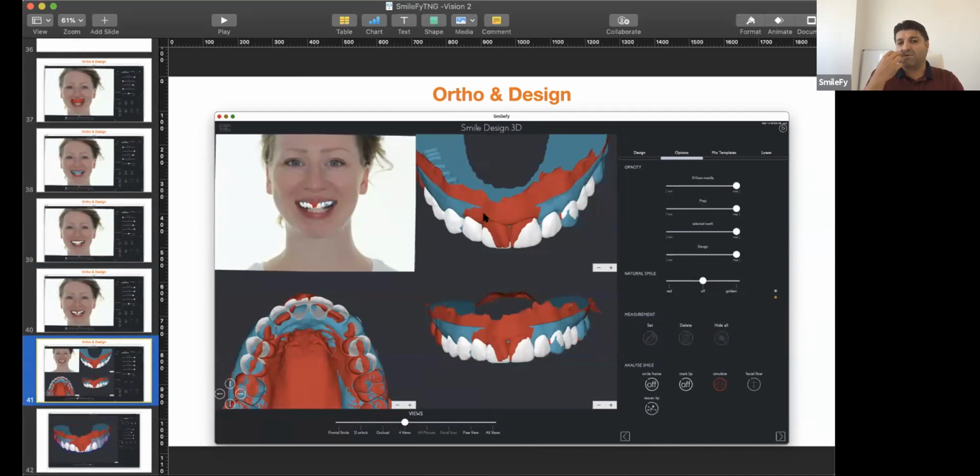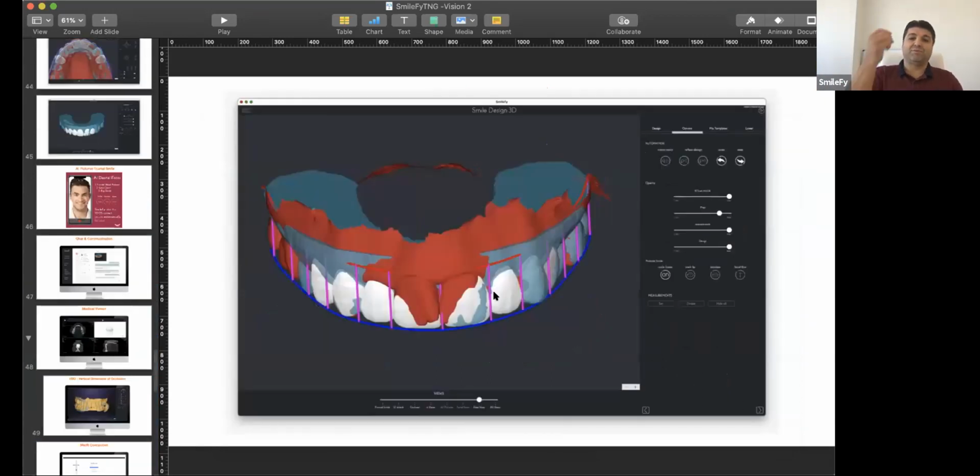Then you can, of course, decide if you take the latest model, or if you have a sequence of 12 aligners, for example, you can take the 6th aligner and see if in your STL all the teeth are properly moved, or you need more ortho to have enough space for the veneers. So it's a lot of very simple to use workflows, but very powerful for the planning and for the visual communication. And here we go with the 3D smile frame that we have developed.